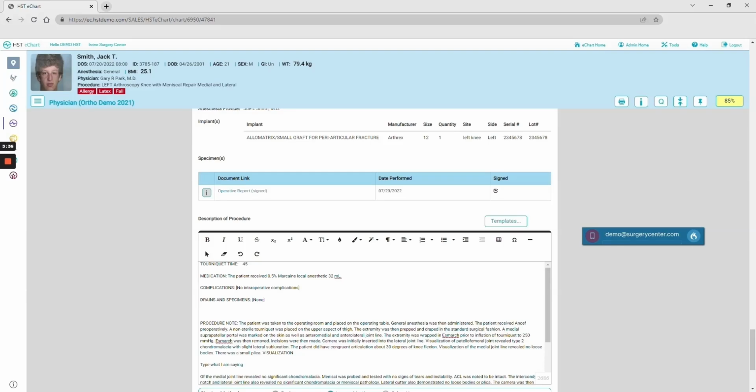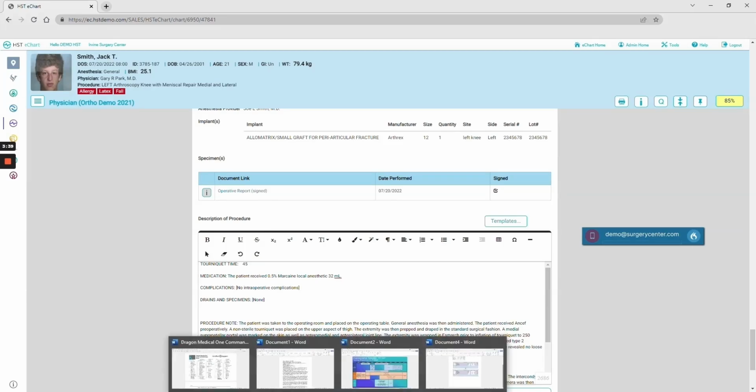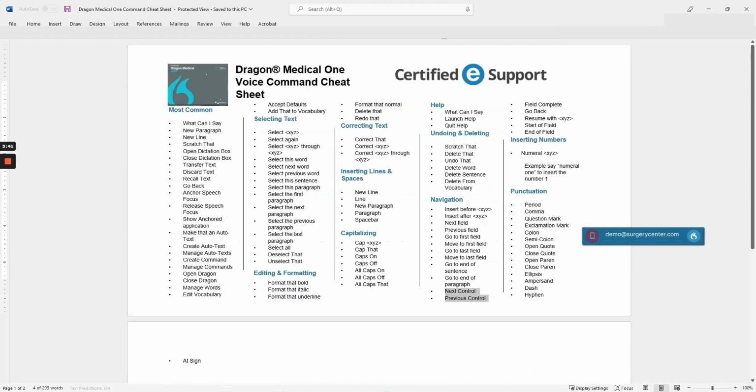There are a whole slew of commands in the Dragon software. Here's a quick list of the majority of the ones that are used commonly for punctuation, for inserting words, for navigating to certain words, to inserting lines or paragraphs. Very easy to do, very simple to learn. And once you do learn that, it's easy to move around in there.